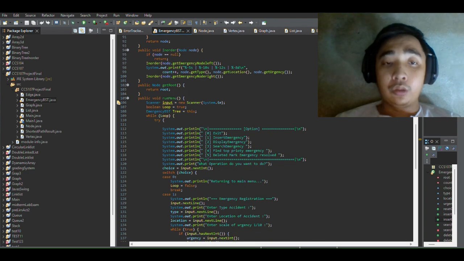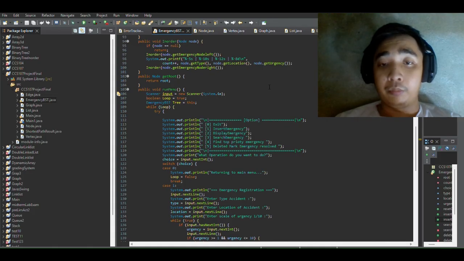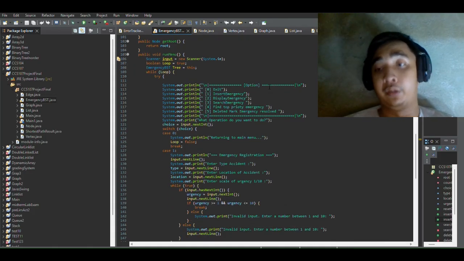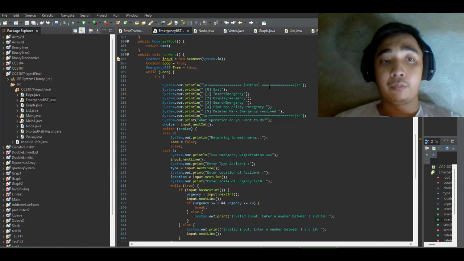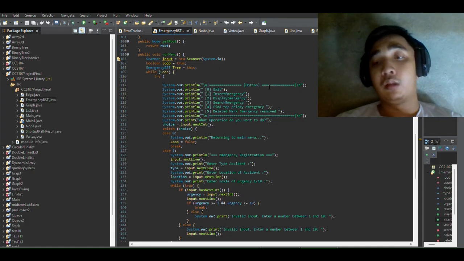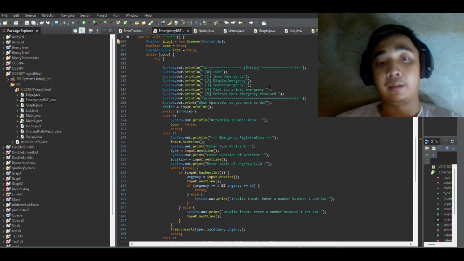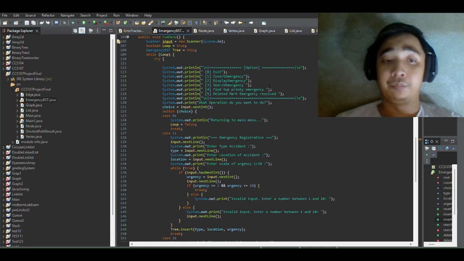Now, for line 103, public node getRoot. The method returns the root of the BST, often useful to pass the tree to traversal functions like inOrder. For line 105 to 109, the public void runMenu setup defines a dedicated menu method for BST management, initializes the local scanner, and controls the loop. For line 11 to line 12, menu display.